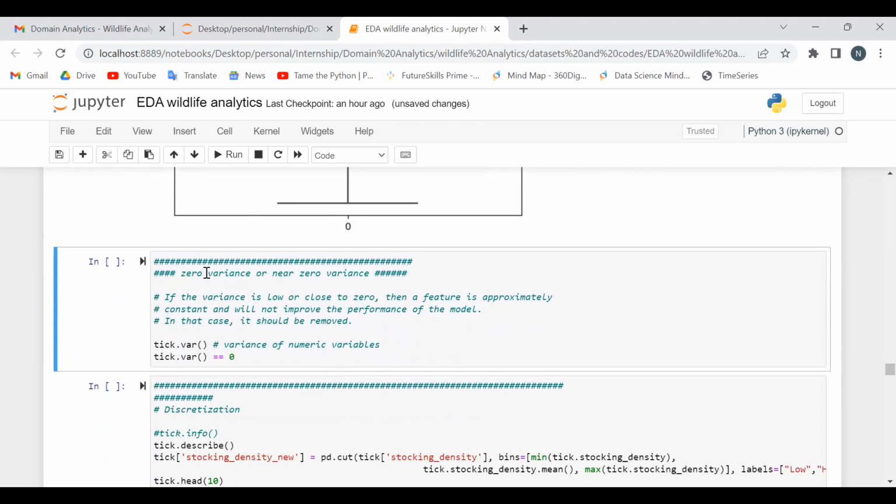And the next is the zero variance or near zero variance. So we'll check if we have any zero variance. So what is zero variance? If the variance is low or close to zero, then the feature is approximately constant, and will not improve the performance of the model. In that case, it should be removed. That's why you eliminate zero variance or near zero variances.